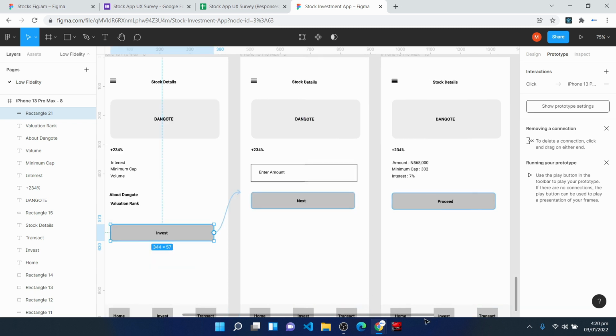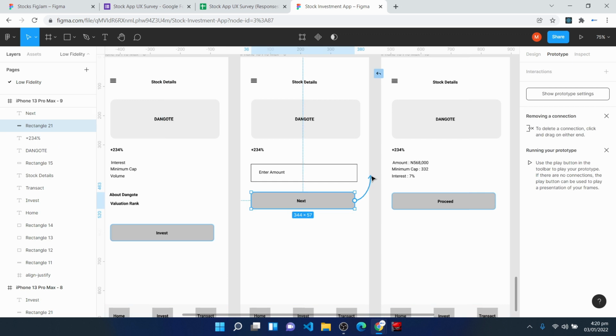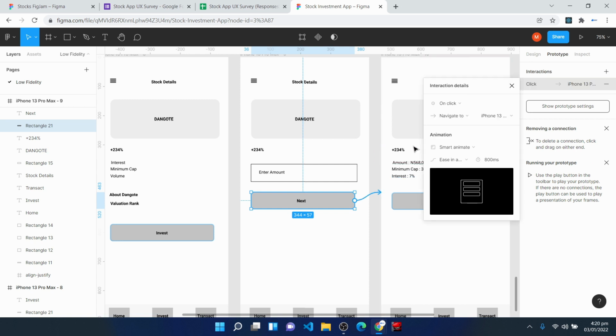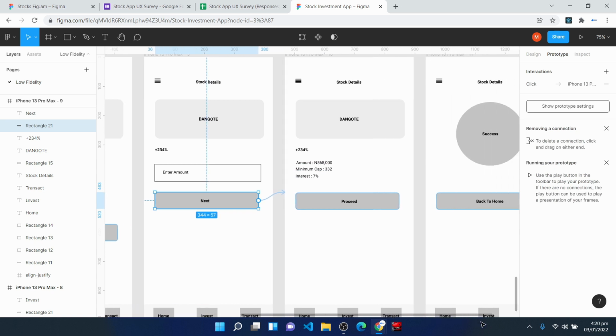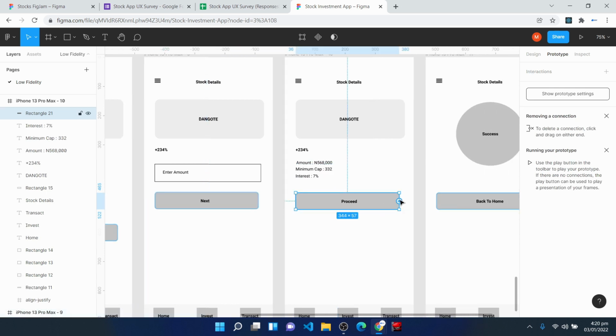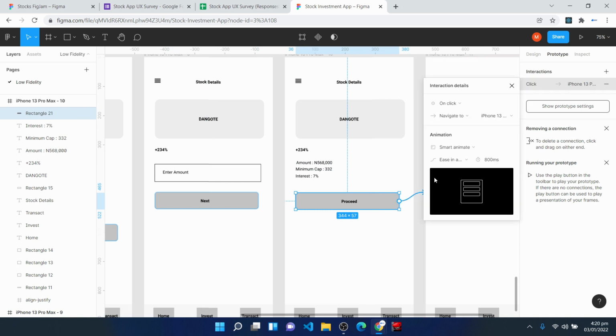And when the user enters the amount they wish to invest with, the user will click on the next button, which will take the user to this page here where the user will see a summary of the investment the user is about to make. And when the user is okay with all the user sees here, the user will click on proceed and the investment, which is the task, will be completed.